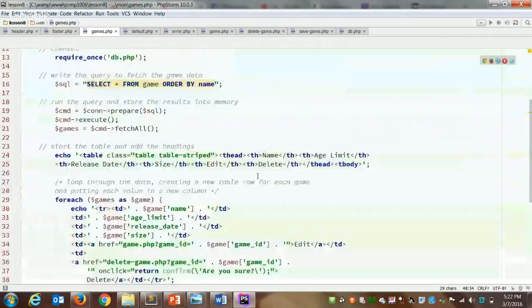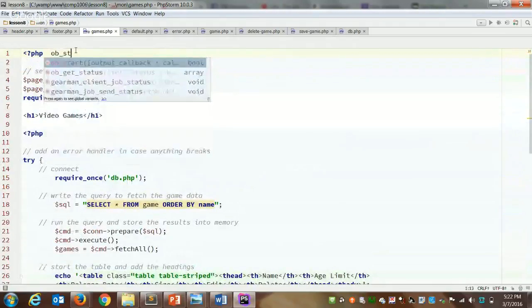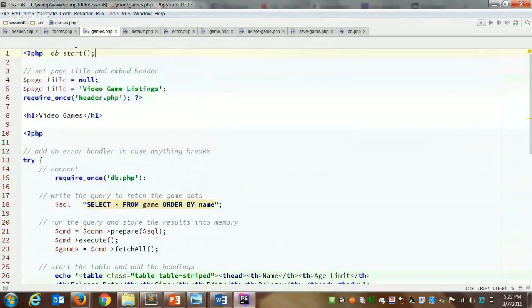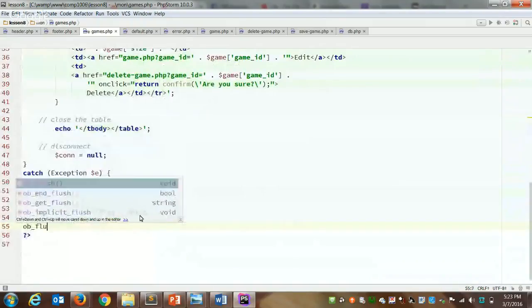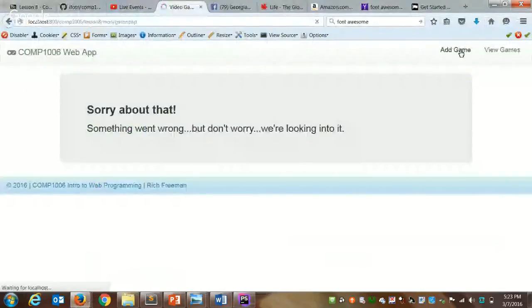So at any page where we might redirect, the very first line with no white space above it needs to be ob_start, inside PHP tags, because it's a PHP function. So start our output buffering on line 1. And then down at the very bottom, after you require your footer, call ob_flush to clear the output buffer. So right at the very top, we've called ob_start, even before we have our header, and down at the bottom, after our footer, we'll call ob_flush. You try your page now, it should take you to your error page successfully. So now, as long as I have that error, I get redirected here.